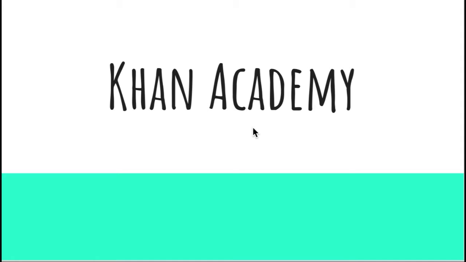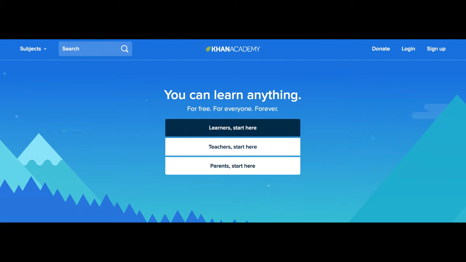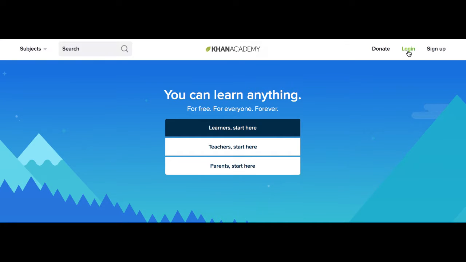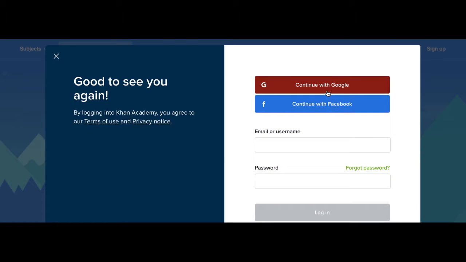Today, I'm going to show you how to log into Khan Academy, create classes, import students' individualized map data, and assign content to students. To begin, go to khanacademy.org. Click Login in the top right-hand corner, and then hit Continue with Google.